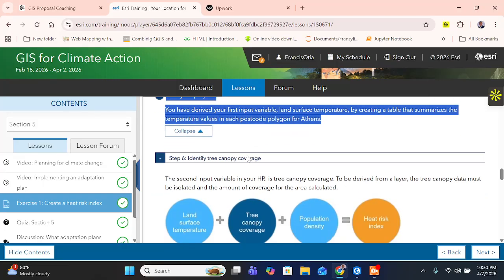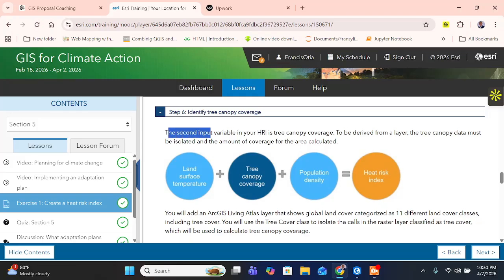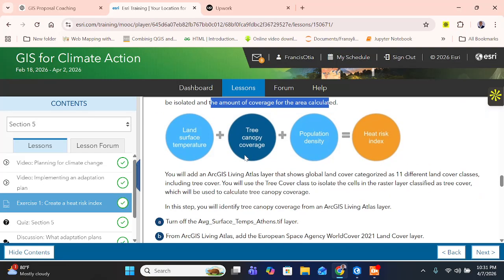Identify tree canopy coverage. So the second input variable in your heat risk index is tree canopy coverage. To be derived from a layer, the tree canopy data must be isolated and the amount of coverage for the area calculated. The formula is shown again. Land surface temperature plus tree canopy coverage plus population density is equal to heat risk index.